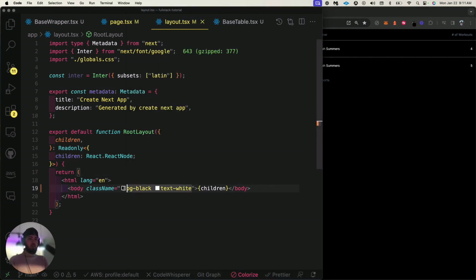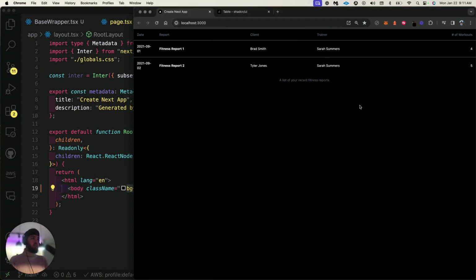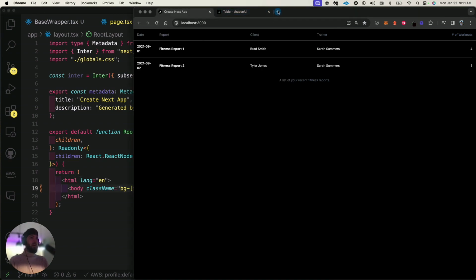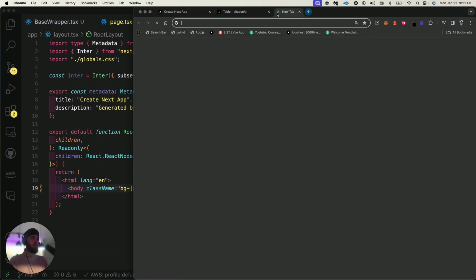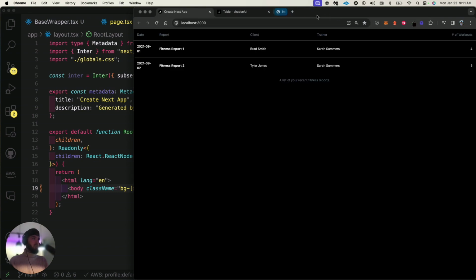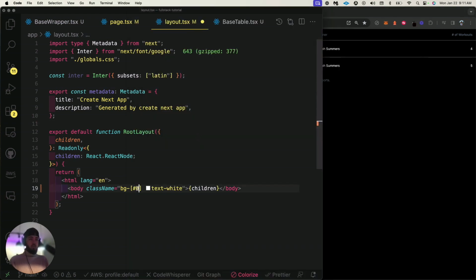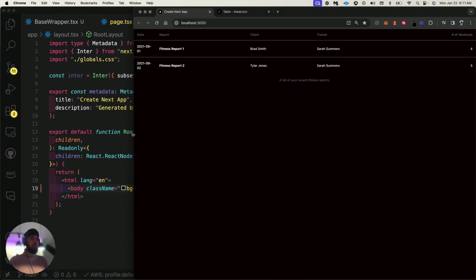So I actually don't want to do black, but I do want to do a near black color, of course. We could probably pick up a darker color somewhere else real quick. Actually, I'll just use my color dropper where I have one pulled up right here. So we will pop that into the layout component. That should give us a background color.